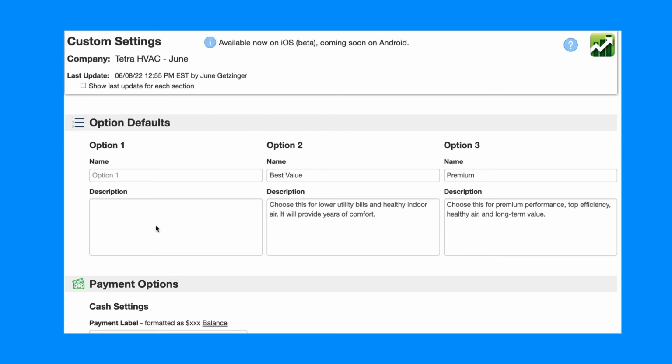Keep in mind that any customizations you make here are company-wide, but the app user also has the ability to customize their option names and descriptions in user settings, and they can customize them even more for a specific customer when they're building a quote.